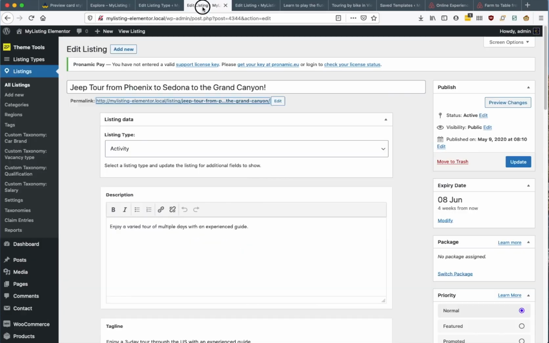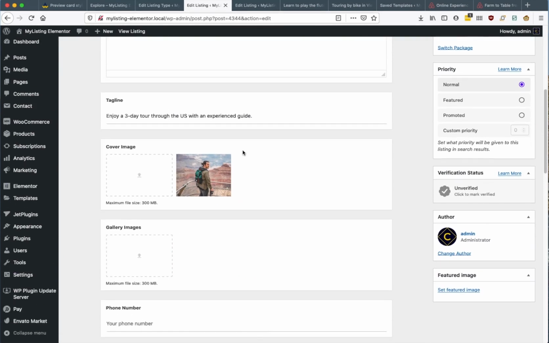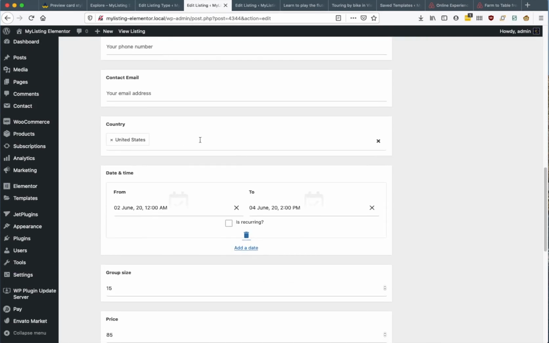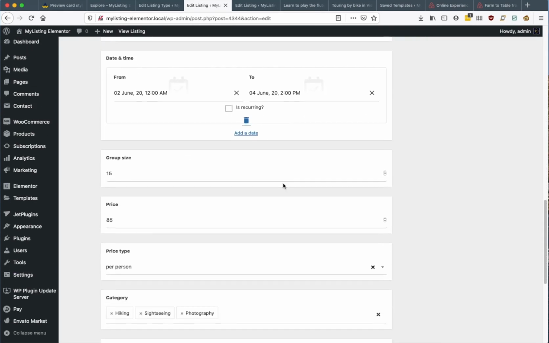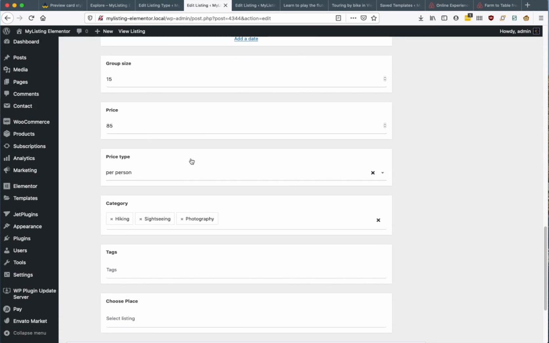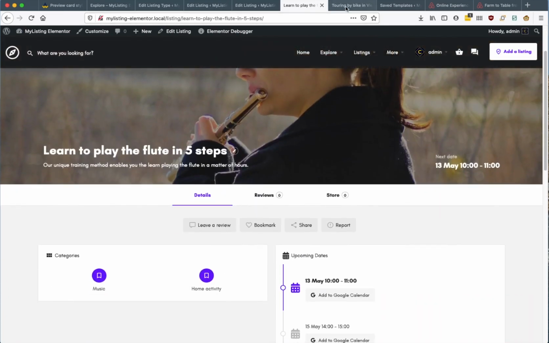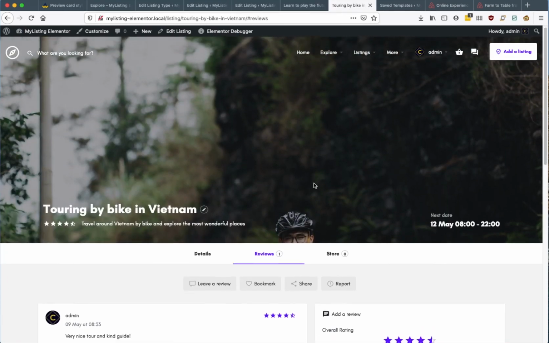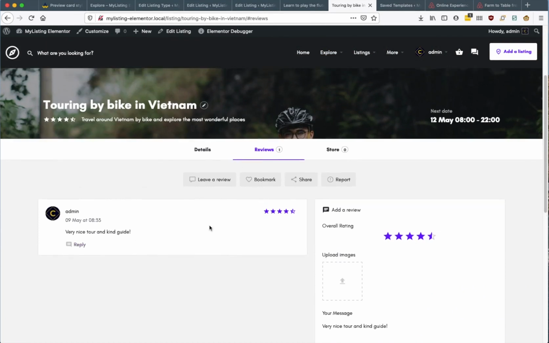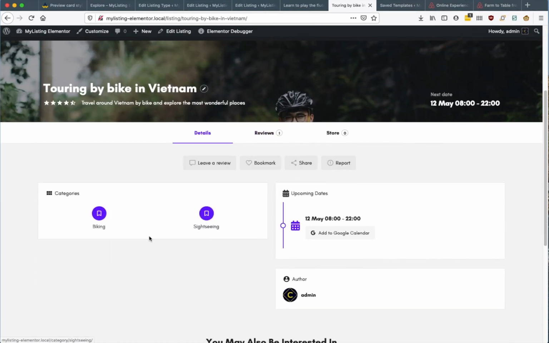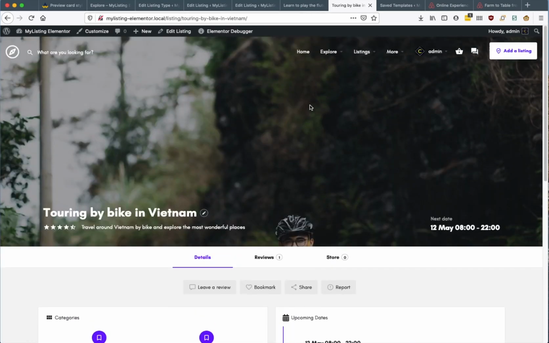Then we have a couple of listings, like a Jeep tour. I just filled in some dummy information, set the country, date and time, prices, price type, etc. So this is another listing. I also added a demo review, and you can see some details in the single listing card.